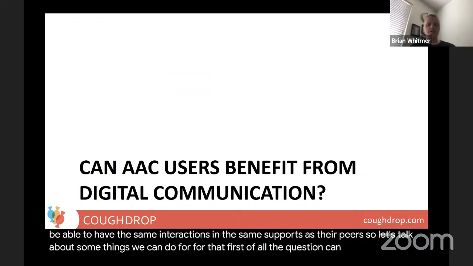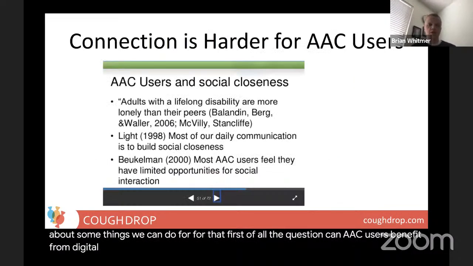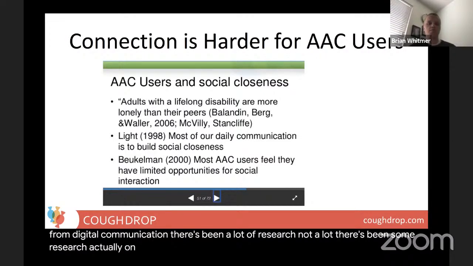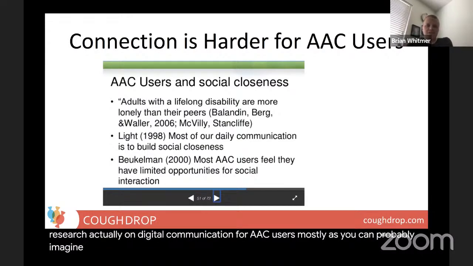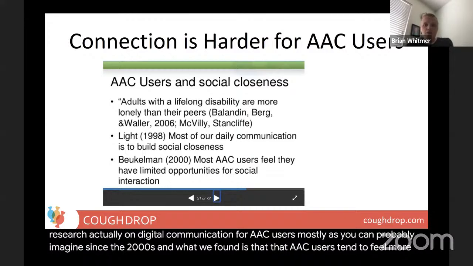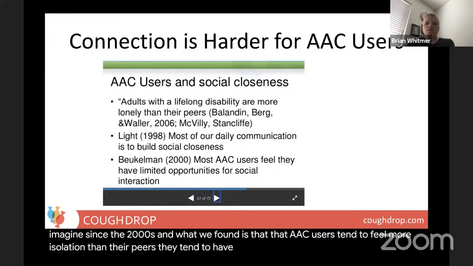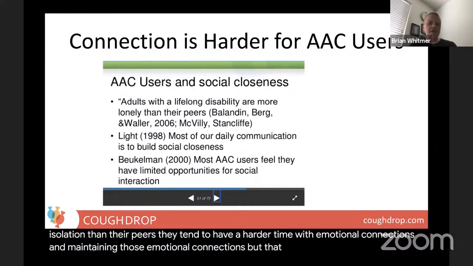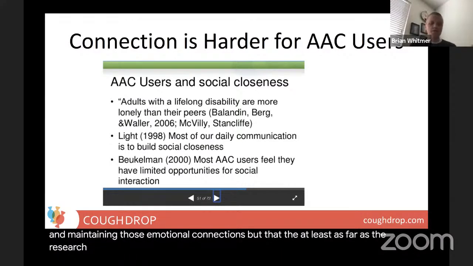First of all, the question: can AAC users benefit from digital communication? There's been some research, not a lot, actually, on digital communication for AAC users, mostly, as you can probably imagine, since the 2000s. And what we found is that AAC users tend to feel more isolation than their peers. They tend to have a harder time with emotional connections and maintaining those emotional connections, but at least as far as the research and the surveys show, they want that just as much as anyone else, and they value it, and they wish that it was different.